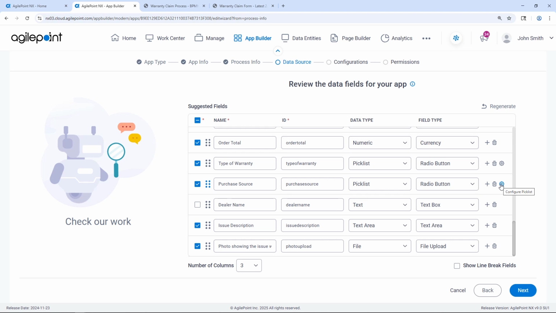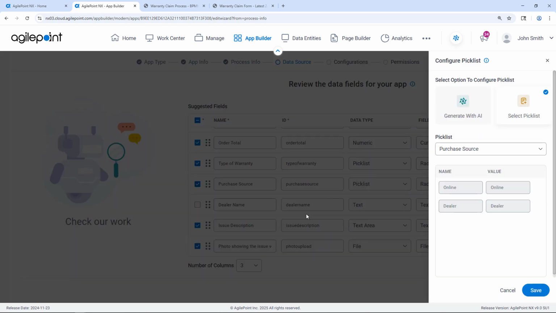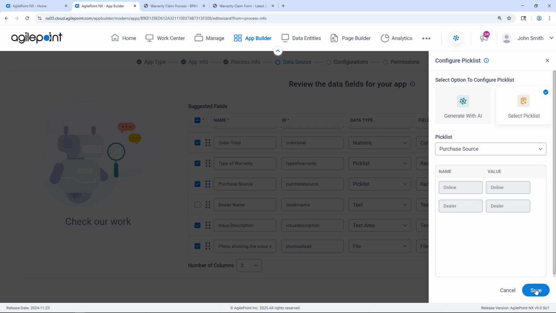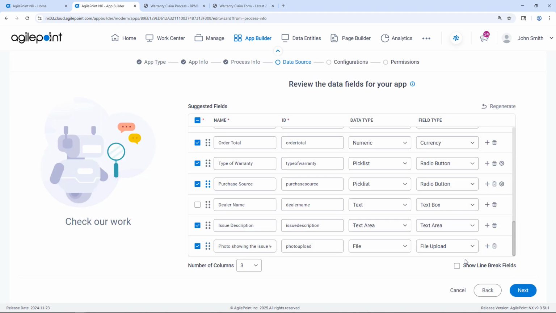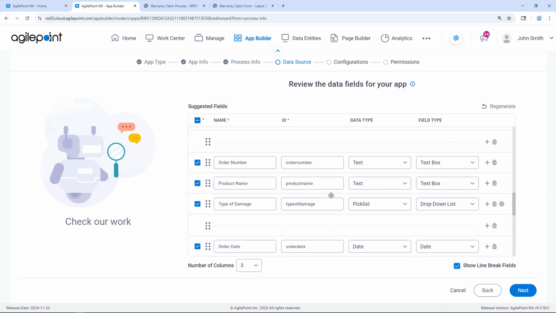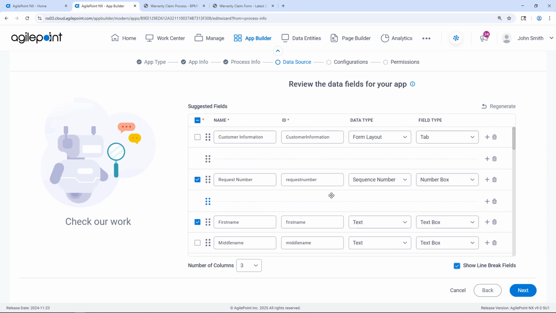As well as purchase source. So as you can see here, for the last two pick lists, AgilePoint has actually read directly from our form and populated the values. And then lastly, when I click Show the Line Breaks, you're going to see here that AgilePoint has faithfully preserved the layout of our source material.